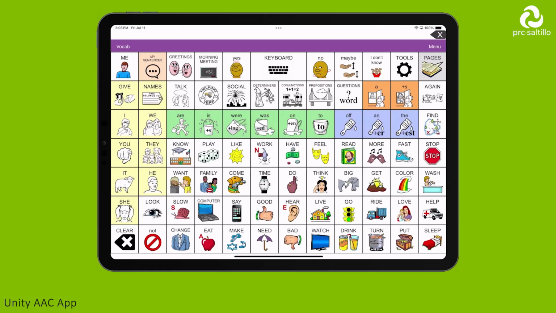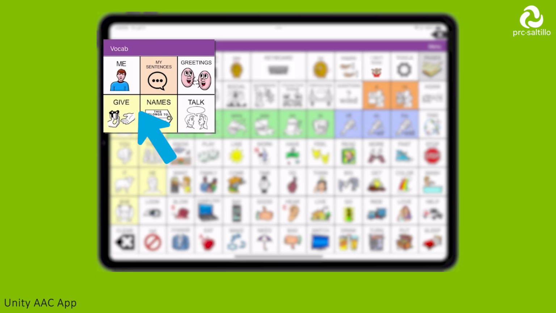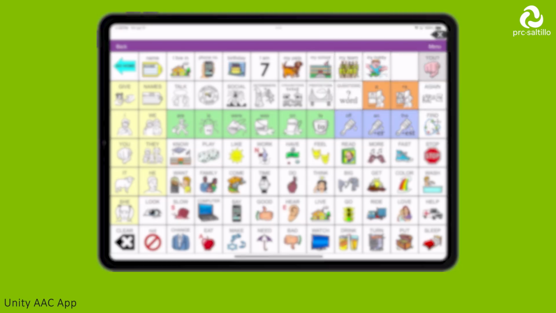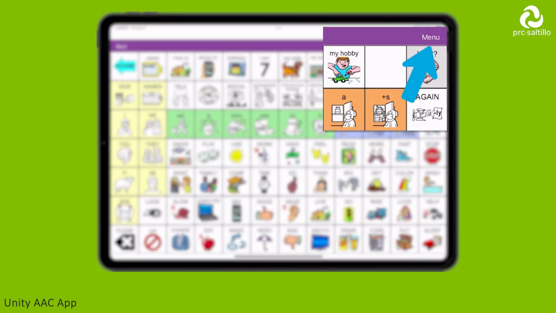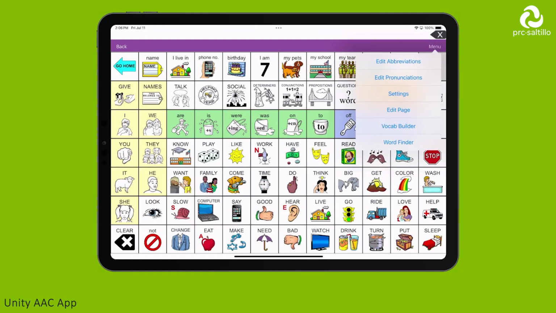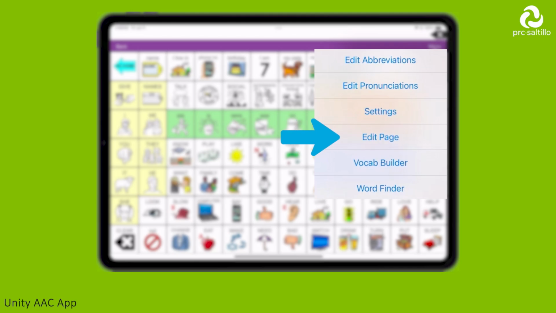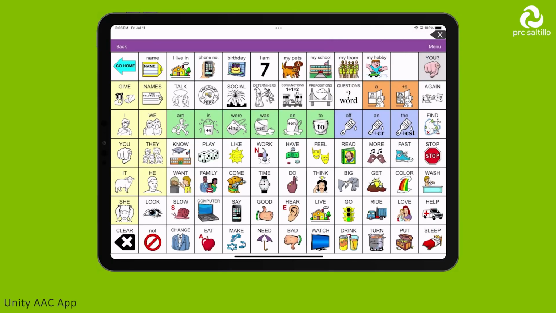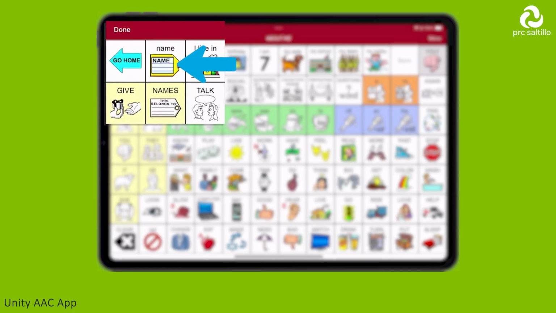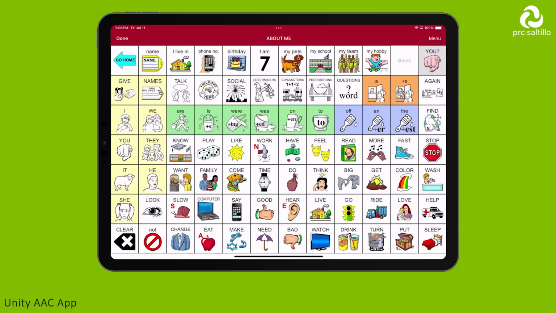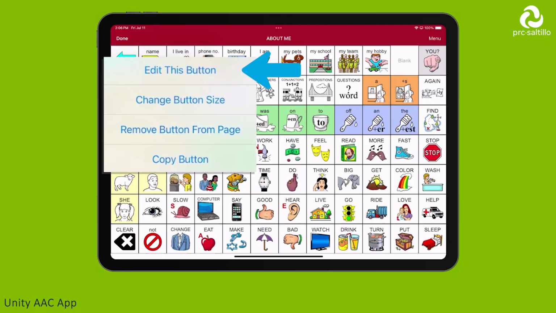All right, let's get started by editing the Name button. In your custom vocabulary, choose Me. Select Menu. Choose Edit Page. Select the Name button. Then choose Edit This Button.